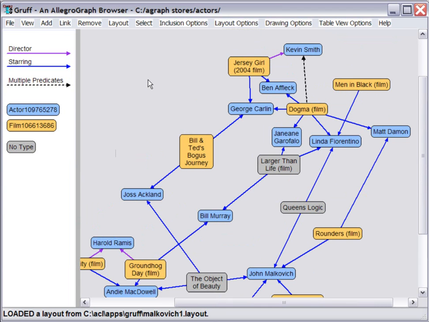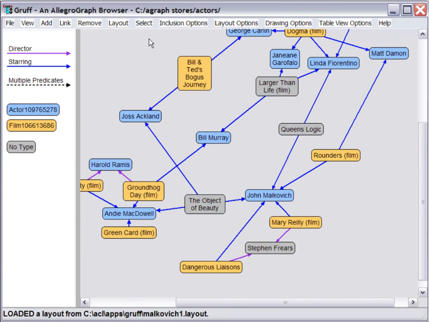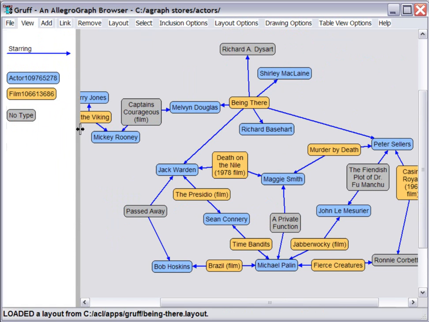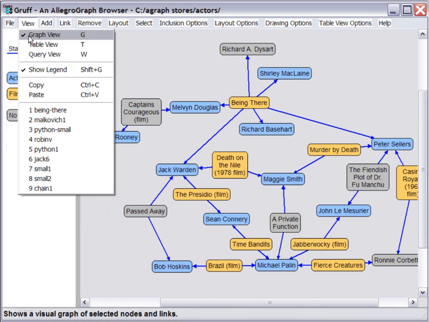Or maybe pass the layout file to a colleague to let them view a layout that you created. At the bottom of the View menu is a list of the layouts that you've most recently saved or loaded for the current triple store. Selecting one of these items is a quick way to reload a recent layout.